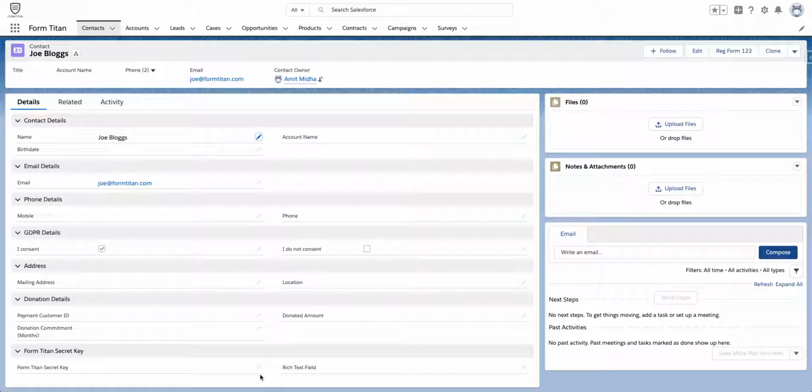So a very, very simple start to your progressive profiling, where we're looking to get just the general data, which is their name, their email, and their consent, and that's about it. And in the next couple of videos, we'll cover how you can really make your progressive profiling dynamic.